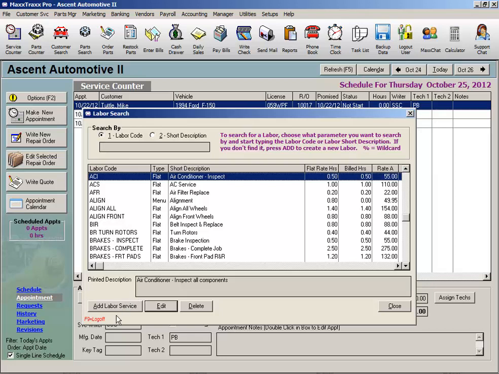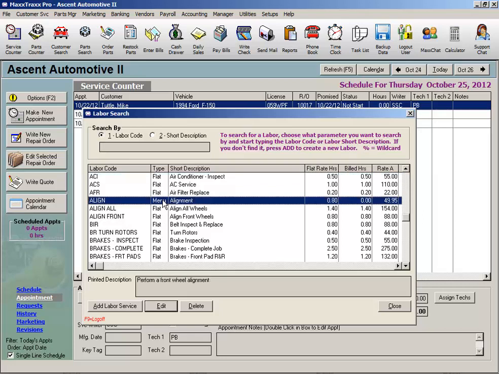These three buttons here are the master record buttons to add, to edit, or delete a labor service from this list. Note here in the type column, most of my labor services are flat rate, but I have one menu labor service here for an alignment. Let's look at that menu labor first.